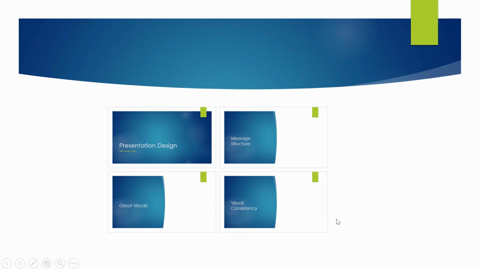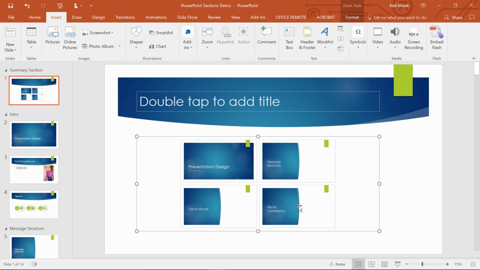So creating multiple sections in your PowerPoint presentation makes it very easy to keep yourself visually organized, and it also plays together with this cool Zoom feature that I'll talk more about in future videos.